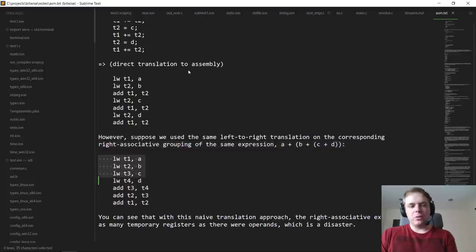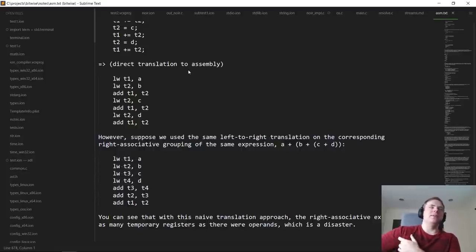And incidentally, this is one of the reasons why compilers like to have the right to change the evaluation order for left and right operands.